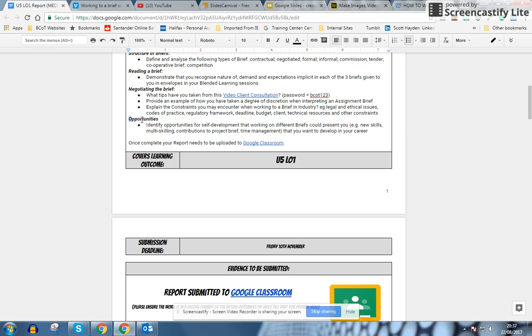The last bit's opportunities. So identify for me opportunities for self-development, continuing professional development that working on different briefs could present you. So in industry, you work to briefs. Whether it be an email to you, whether it be an informal verbal brief, whether it be something sent to you as an official document. You fulfill these briefs and you get paid. What different opportunities are there for self-development that you could encounter working on different briefs?